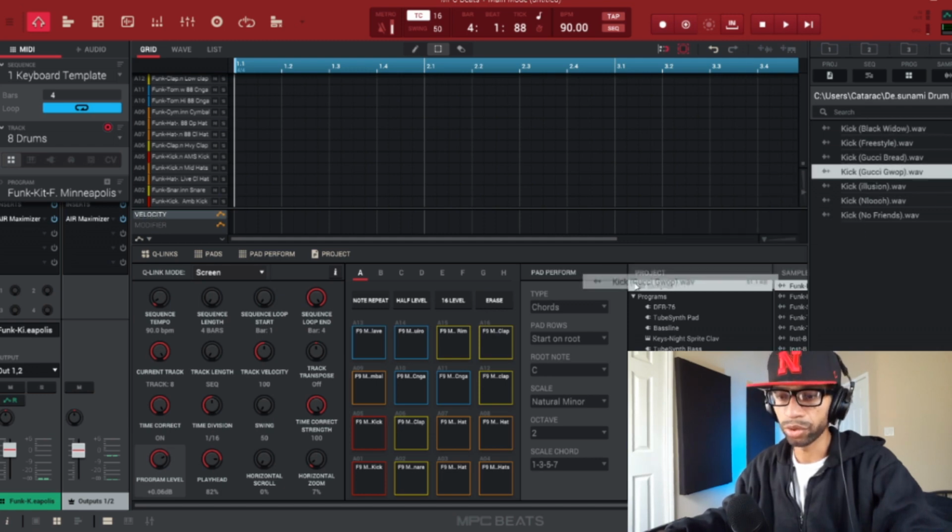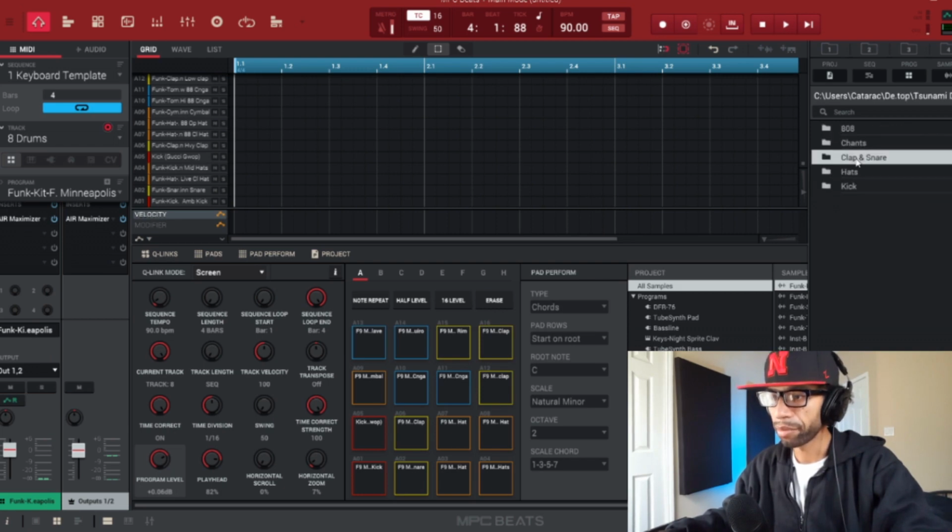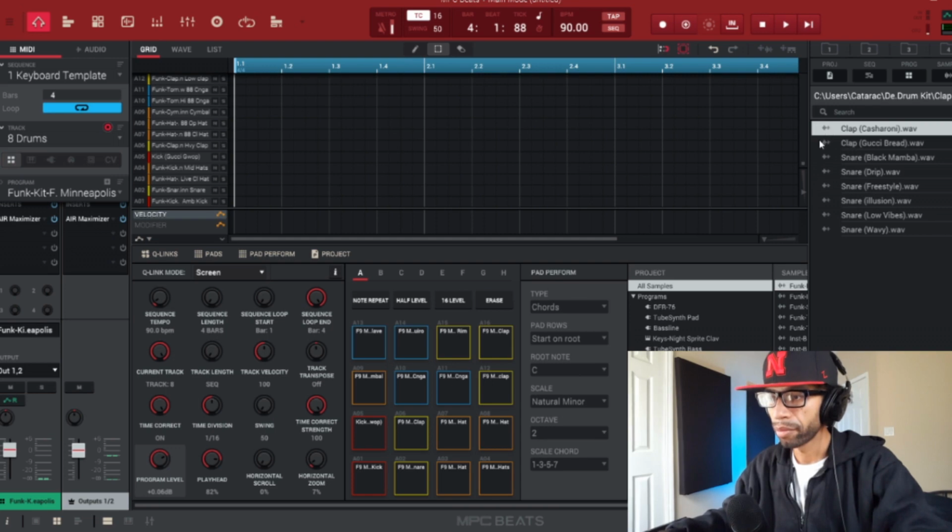So we're going to go with this Gucci Guap. I'm going to push an arrow back up. I'm going to get a clap. Guess we'll get this Casheroni.